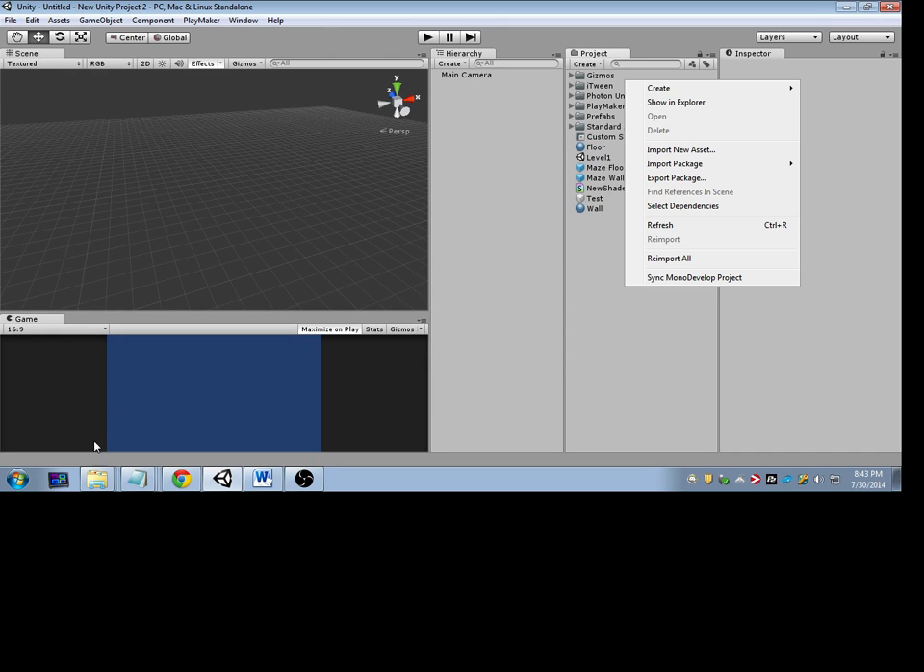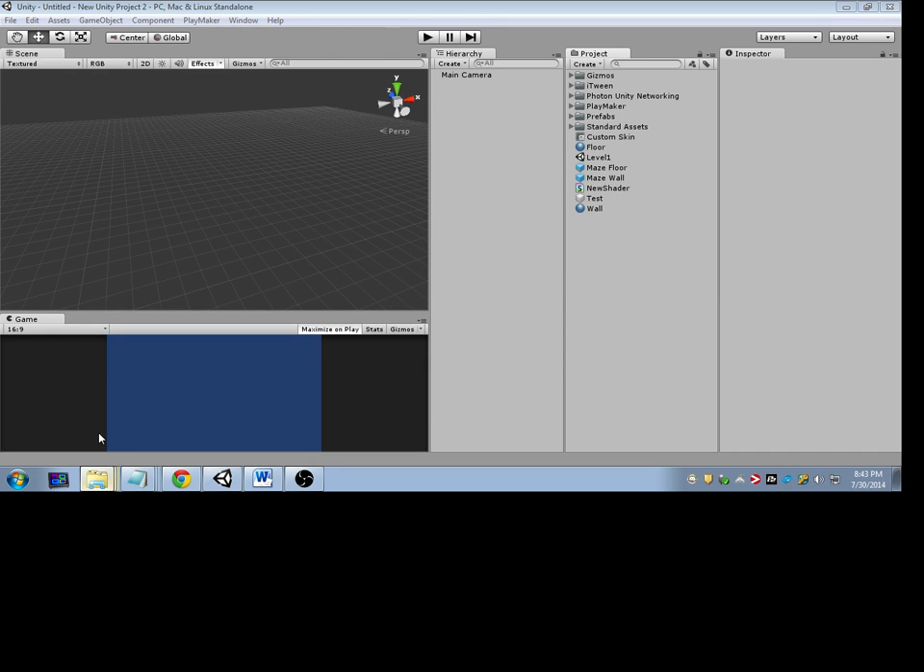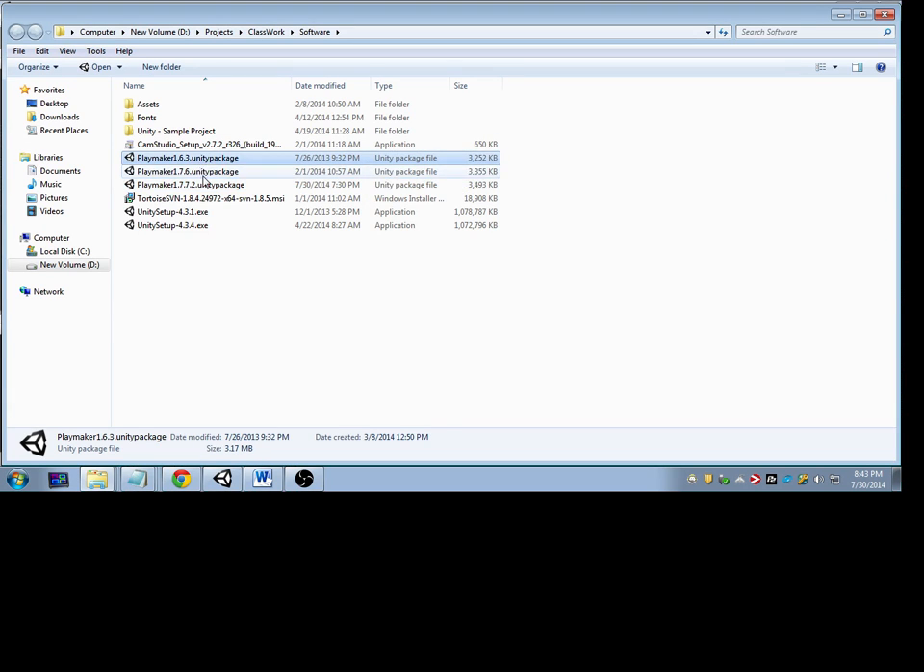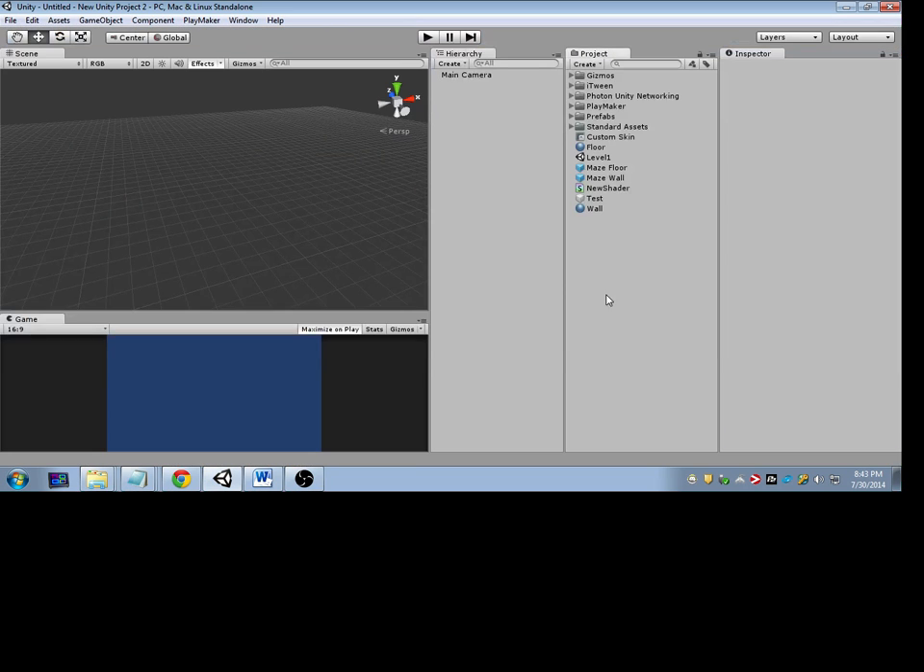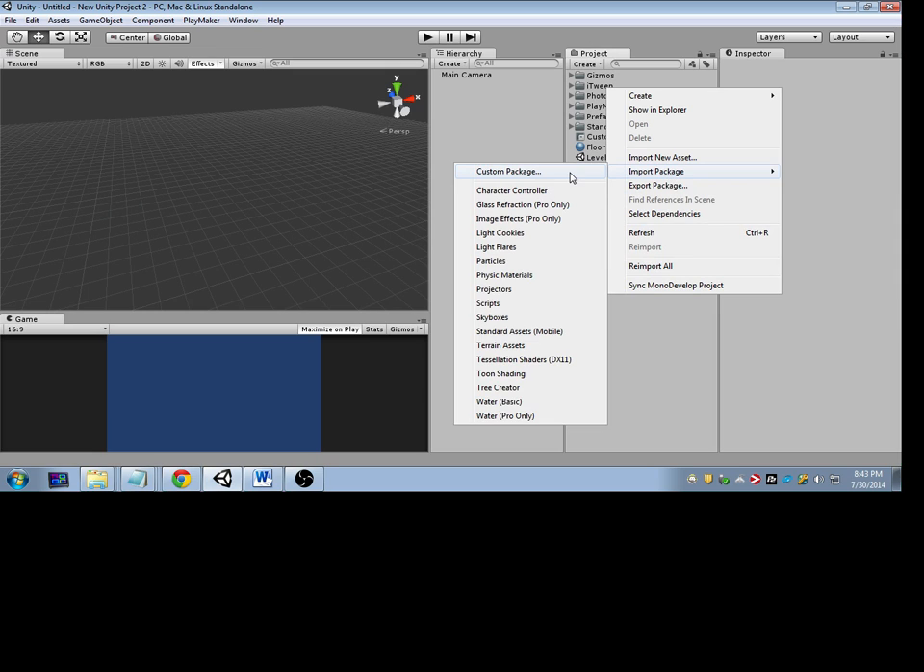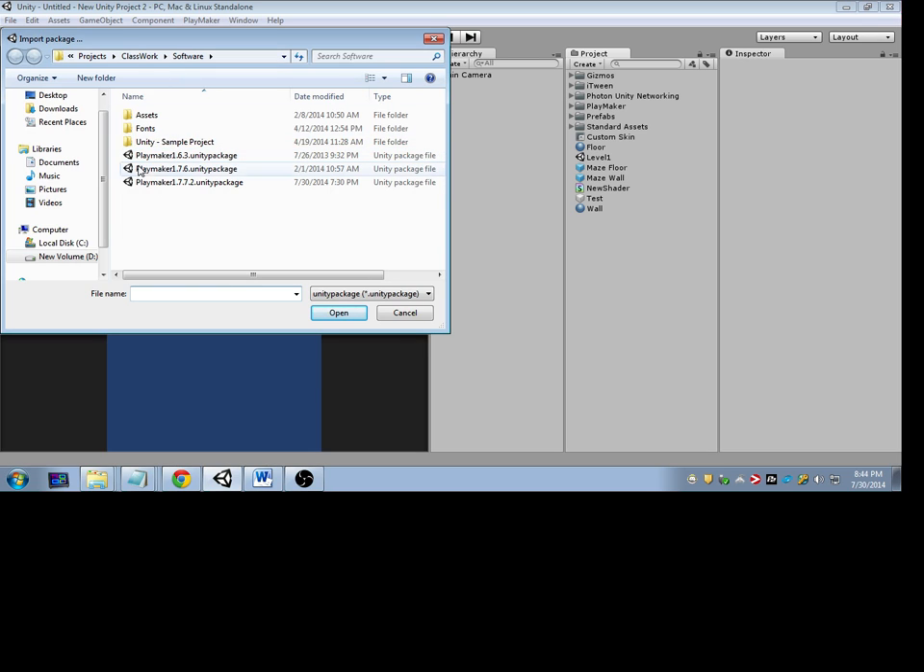So if you have Playmaker downloaded, like I have it downloaded here, and I have all my old versions of Playmaker as well. You can right-click and do Import Package, and you want to import a custom package to get Playmaker installed into your project. So go to the directory that Playmaker was downloaded to and select the Playmaker package. I'm going to select my latest version, which is 1.7.7.2. So find where Playmaker is and hit open on that.